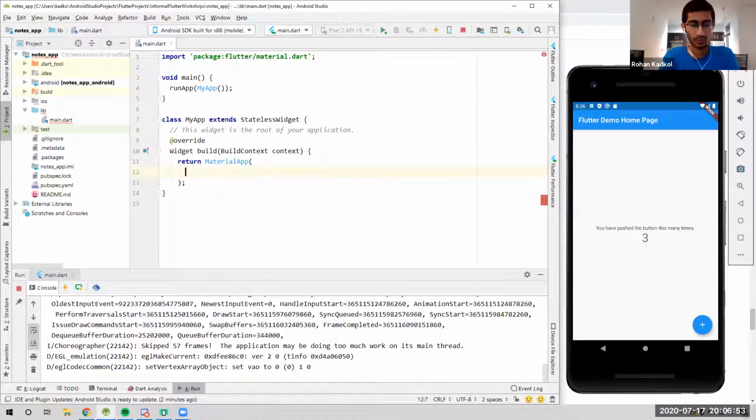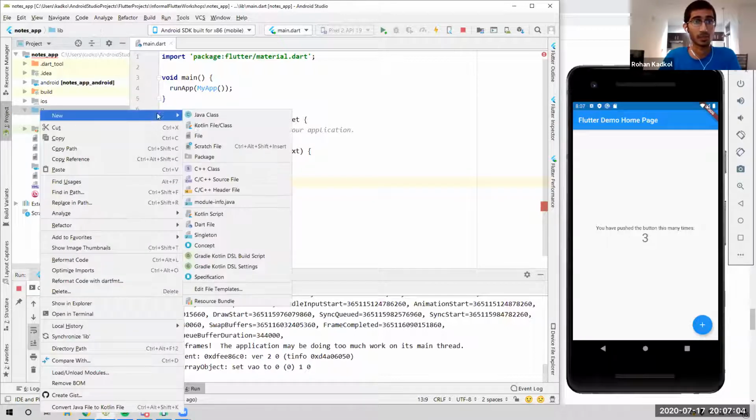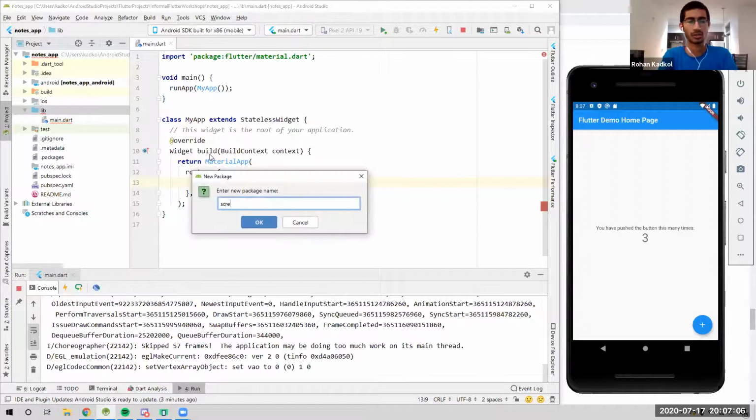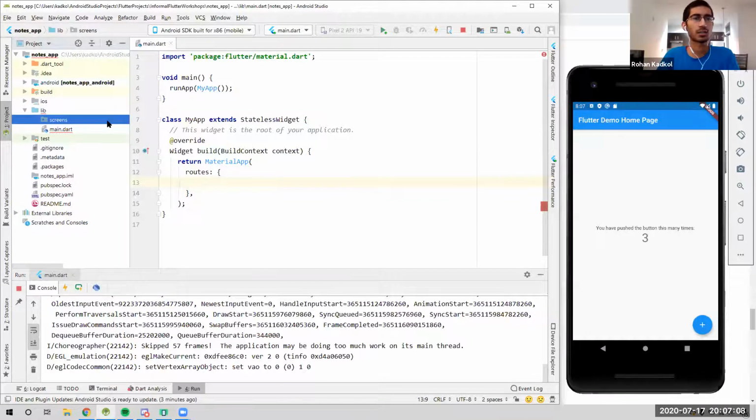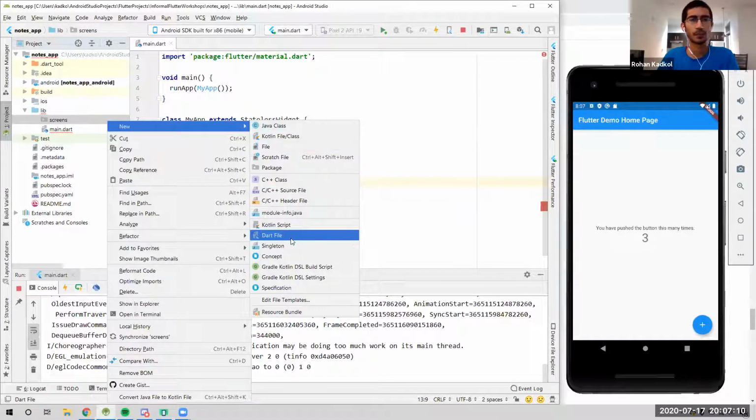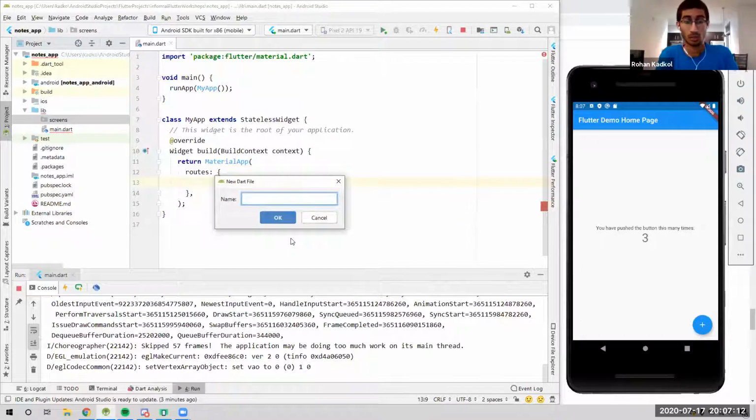Material app will have a few things. Home, actually not home. Let's have something called routes. For now, we'll just add one route. But before that, let's create our screens. So a new package called screens. Within that, a new Dart file for our notes screen.